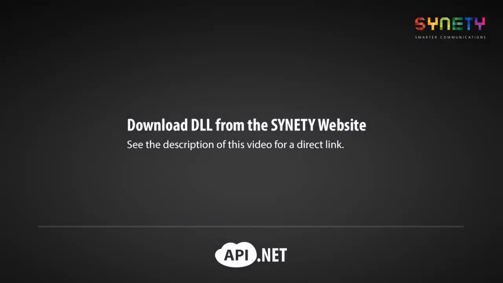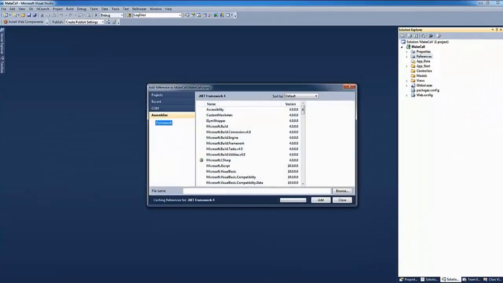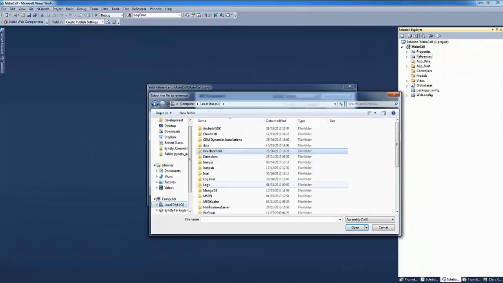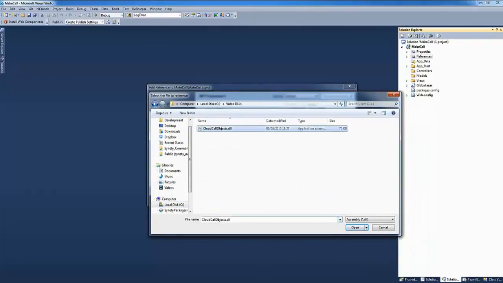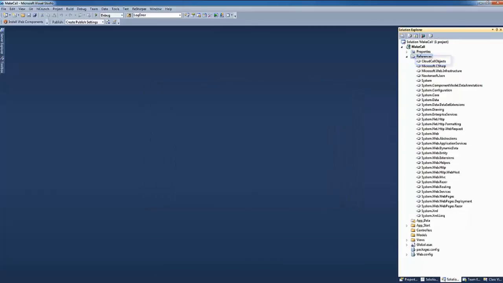If you have not yet downloaded the Cloud Call DLL from the SYNETY website, you need to do this now. You will find this in the Support section under Cloud Call API, or alternatively, the Developer section of the SYNETY website. A direct link to this file can be found in the description of this video. You now need to add the DLL to the project. Now you should have an empty project and you should have reference to the SYNETY Cloud Call Objects DLL.